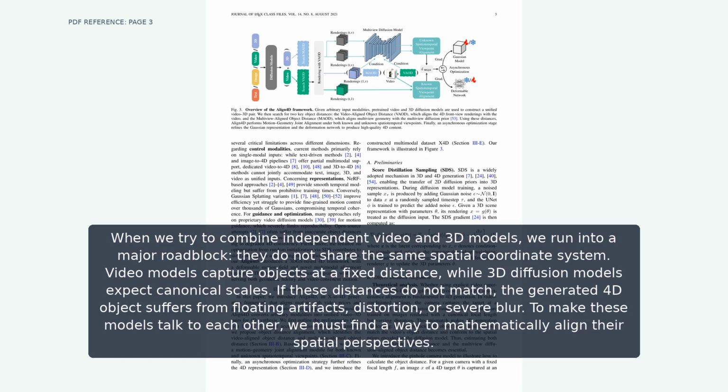When we try to combine independent video and 3D models, we run into a major roadblock. They do not share the same spatial coordinate system. Video models capture objects at a fixed distance, while 3D diffusion models expect canonical scales. If these distances do not match, the generated 4D object suffers from floating artifacts, distortion, or severe blur. To make these models talk to each other, we must find a way to mathematically align their spatial perspectives.